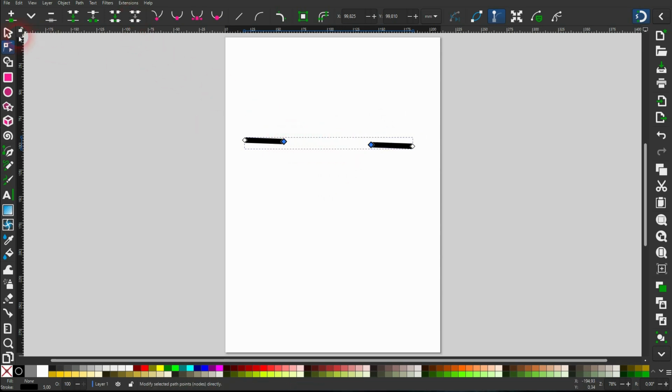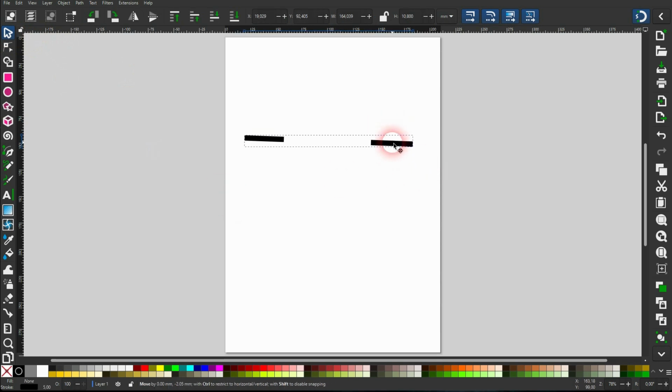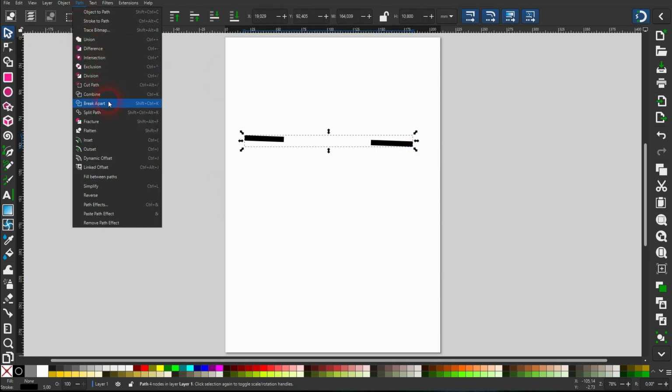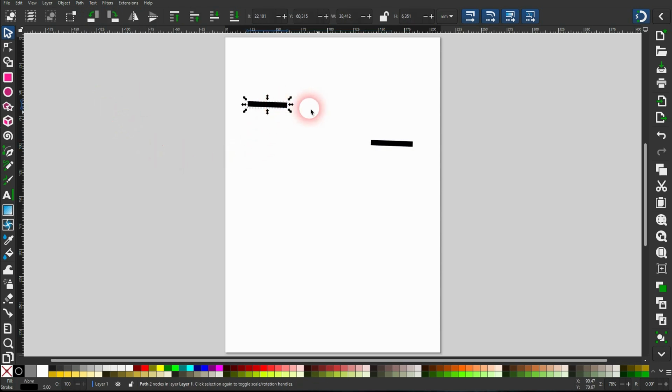Keep in mind when you just want to split a line like that, it's still connected. You have to go to path and break it apart first. And now these lines are two individual objects.